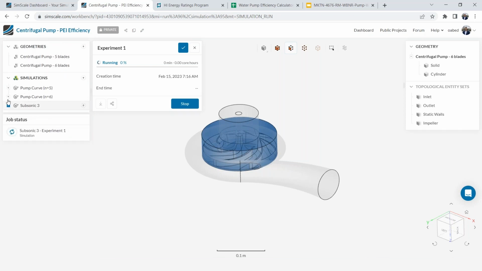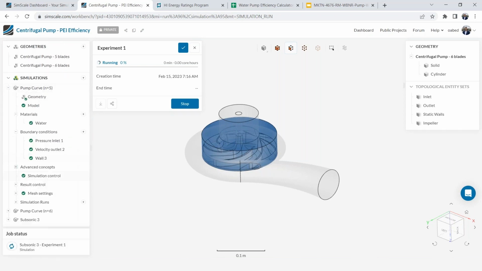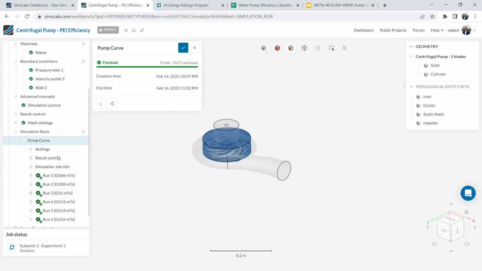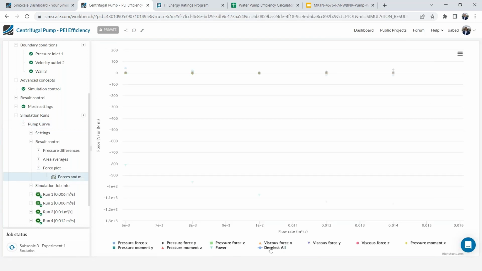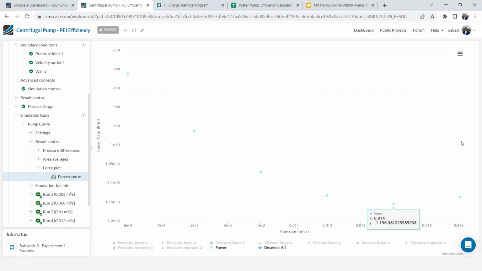Looking at a completed simulation, or a completed experiment of simulations, we've generated a pump curve and are able to plot out the power requirement for all the different operating conditions by opening the forces and moments result control. So here we can see the power required. In this case, it's in units of watts, and the negative value signifies a power requirement rather than a positive value, which would correspond with power generated for a turbine, for example.